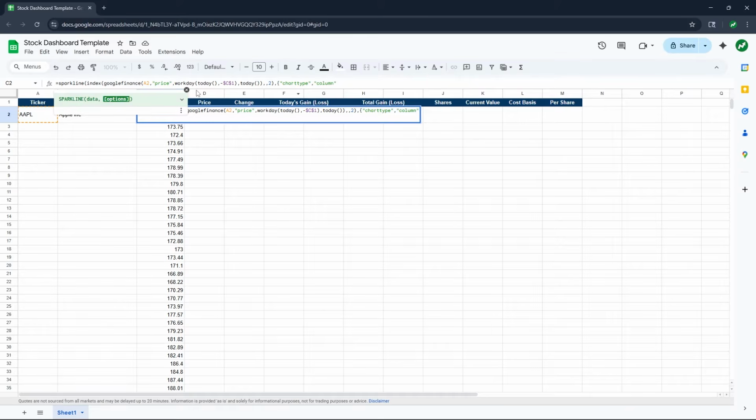And then we will have to put in a semicolon, then in quotations, color. So the attribute we are now selecting is the color of the chart, end quotations, comma, and then in quotations, green. We want this to be a green column chart, end quotations, end the squiggly bracket, and then a final parentheses, and we will hit enter.